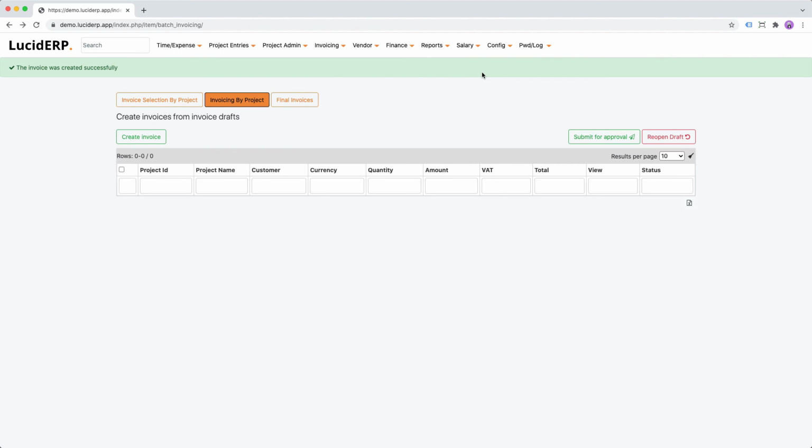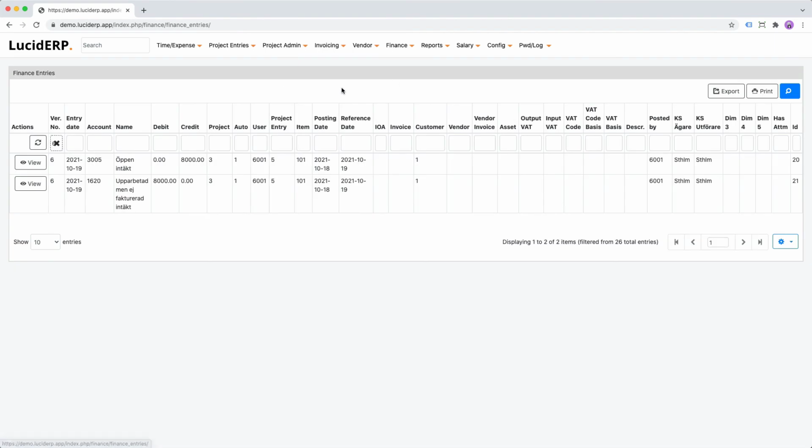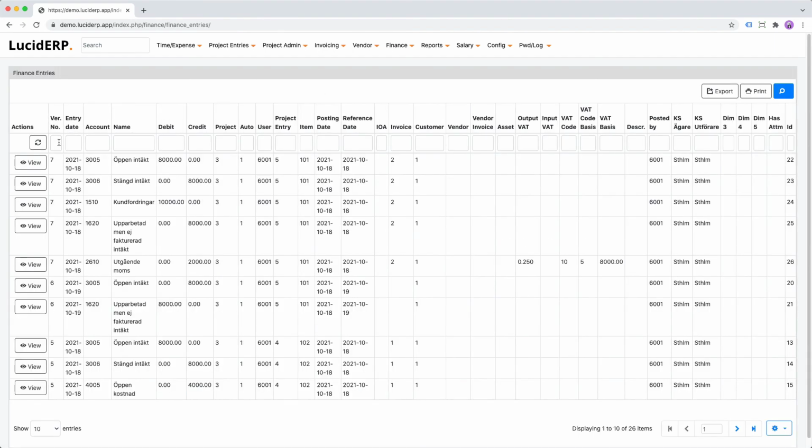Now that the invoice has been created, a reflecting post is made in the general ledger. We'll find it right here. We'll see that there's no longer unbilled revenue. Now there's an account receivable instead. All the information required for the VAT reporting has been derived correctly.